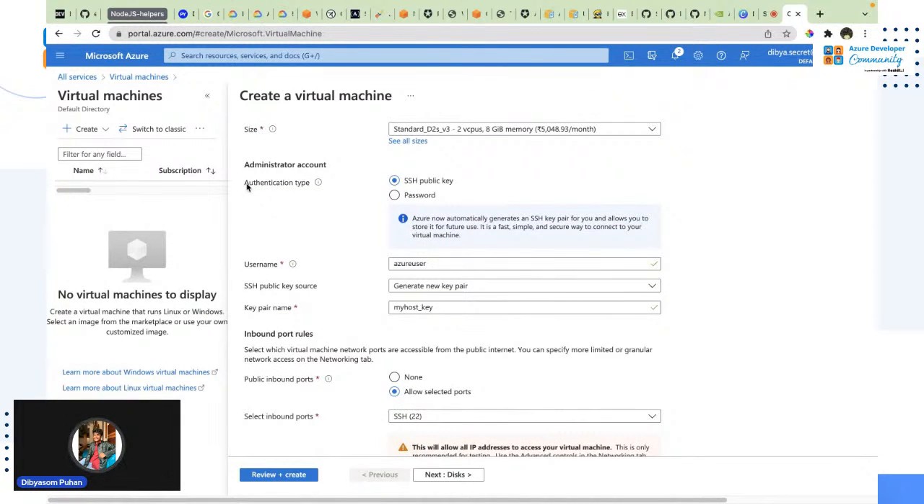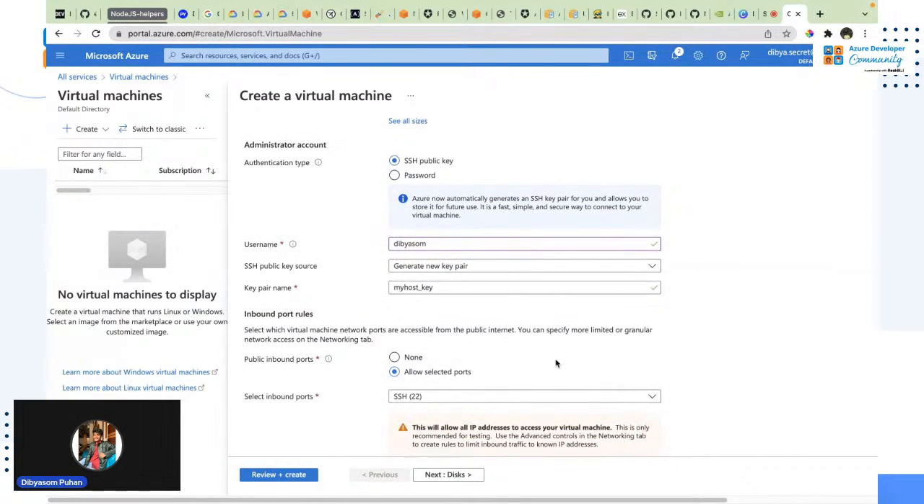So the next thing is authentication type. We are going to make sure that it is SSH public key, because we are going to use the SSH protocol to access our system later. Give it a particular username. This is the default user that will be created inside your virtual machine. So I'm going to go with my username, because I could not think of better names, and you're free to choose any name you want. It doesn't matter, it's just an identifier.